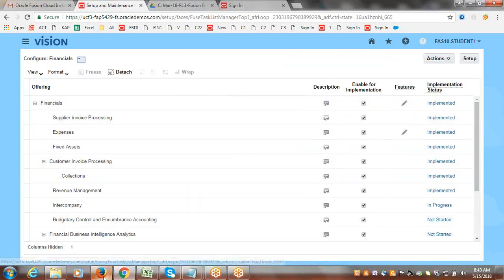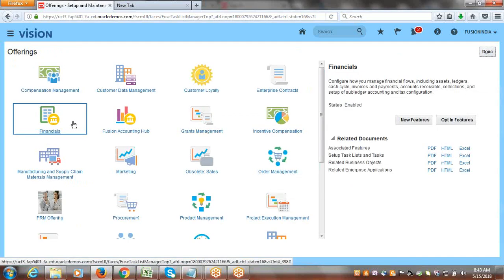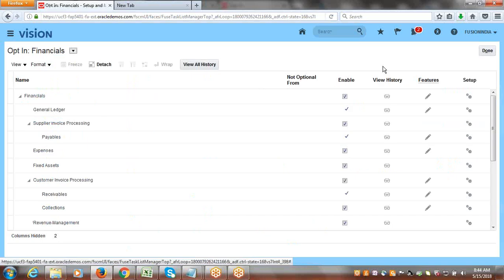The same, if you are going to do it in release 13, you first select the offering, then click on opt-in features. This is just a simple difference to understand. Now here you have to enable. You can enable financials, then you can enable GL, then you can enable invoice, suppliers, payables, etc. All these you can enable.